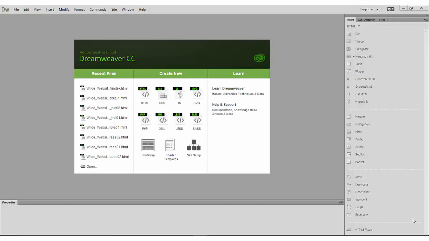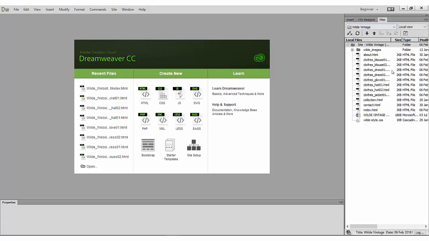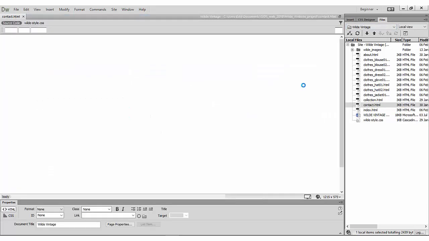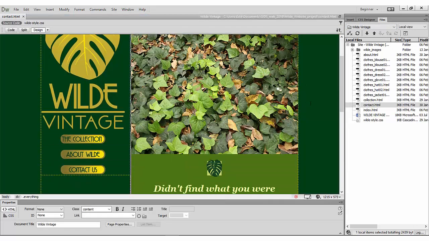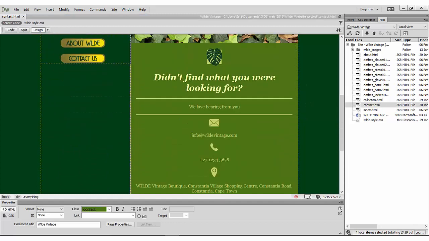Creating links to email is just as easy as the others. Let's open contact.html. Highlight the text info@wildvintage.com. That is the make-believe email address of our client.